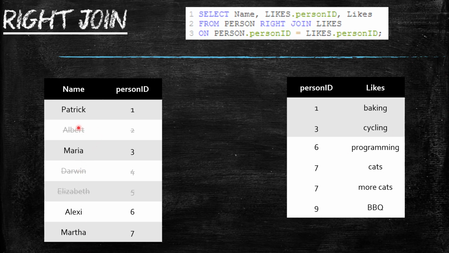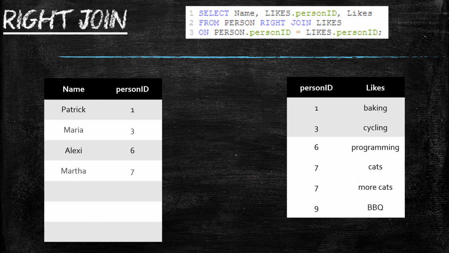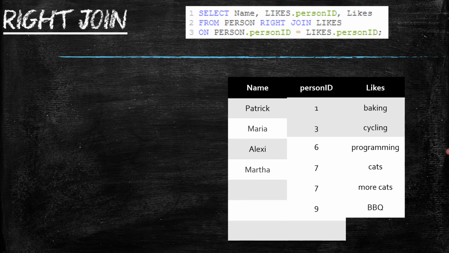So in this case, we do drop some people's names. Because remember, it's a right join, so the right table is likes here. So the right table is going to keep everything. If there's values in the left table that don't correspond, those values get dropped. So Albert, Darwin, and Elizabeth get dropped. We'll move these values up. And then this happens. So the names in the person table will find corresponding values in the likes table.